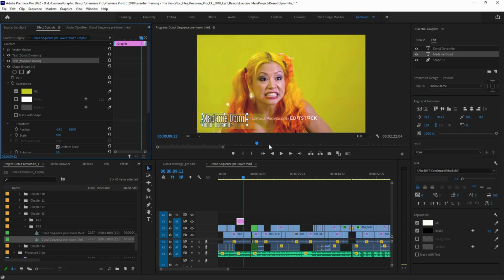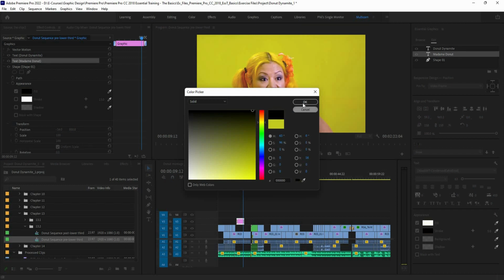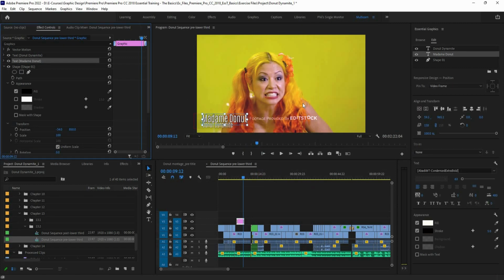And it can be changed as well. I'll just go ahead and do that. So it's a little bit of orientation between these two spaces. The main thing I want to talk about in the Essential Graphics window is the Browse tab.